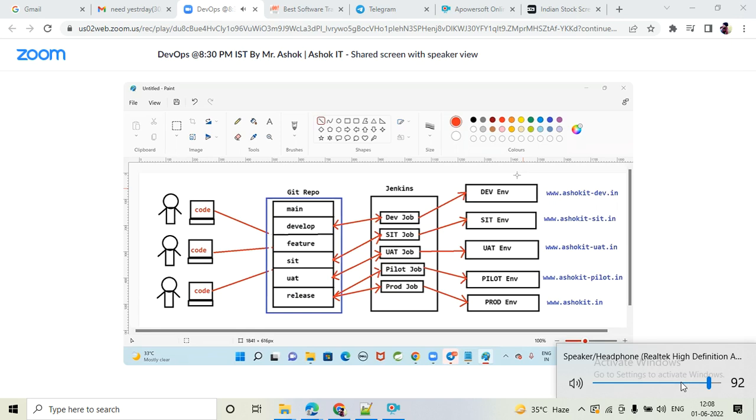What is the duty of the sit job in the Jenkins? Sit job will take the code from the sit branch and deploy into sit environment. Sit stands for system integration testing.